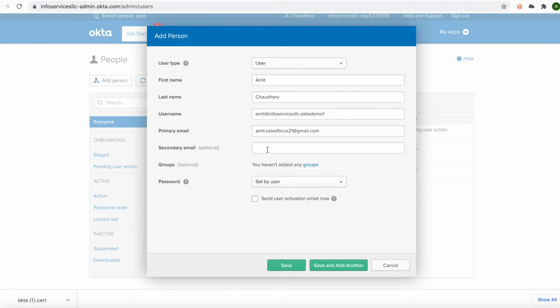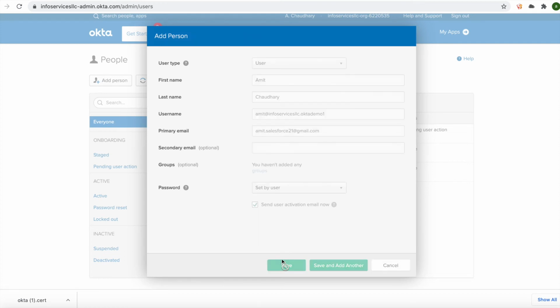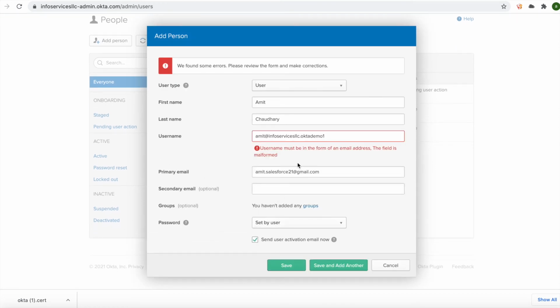Once you are done with that, this will be the username, and make sure you click on send user activation email now, so that the email will be triggered and the user can set up his Okta user. Then click on save.